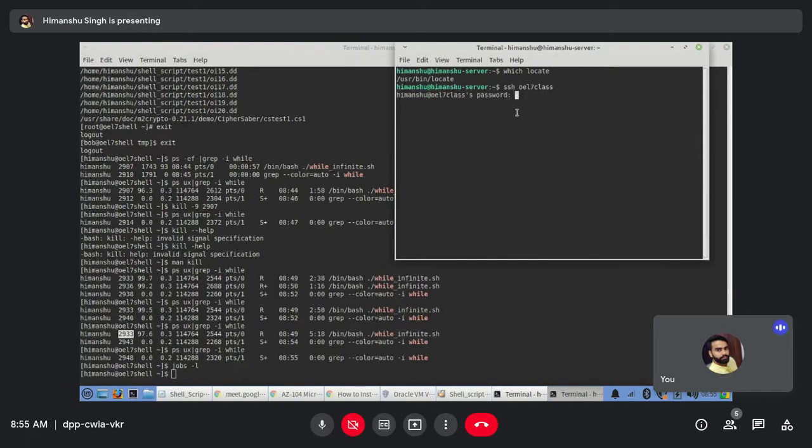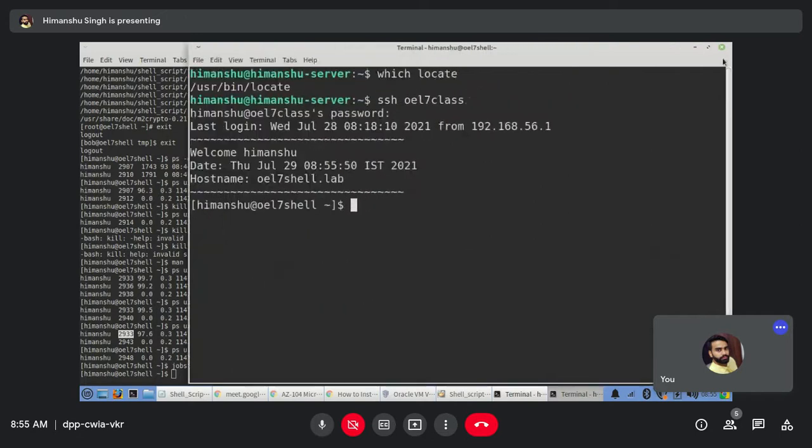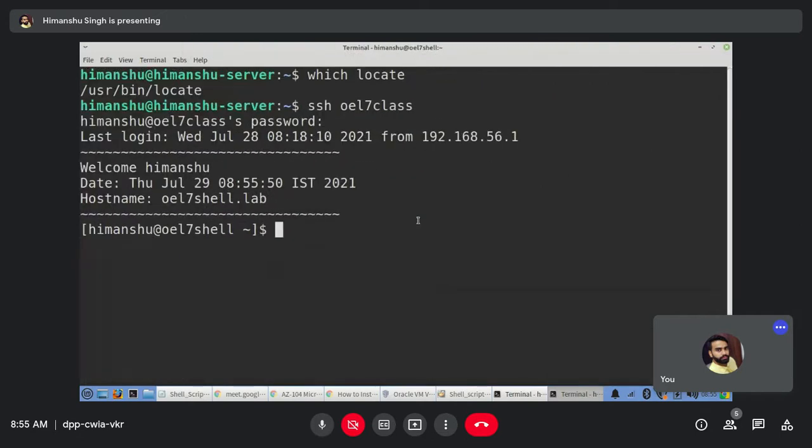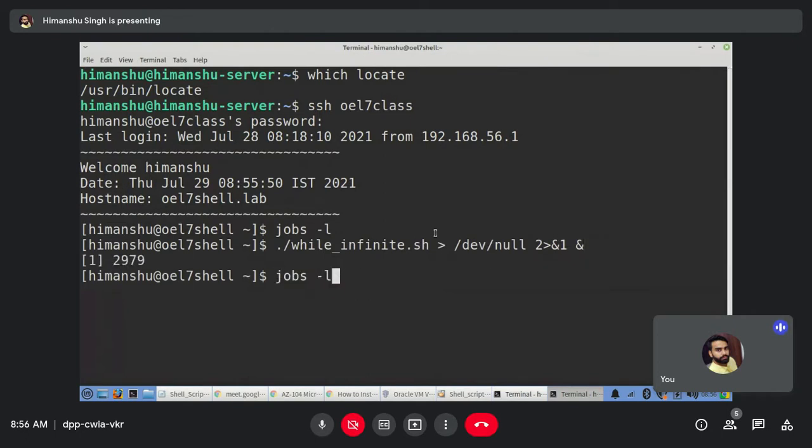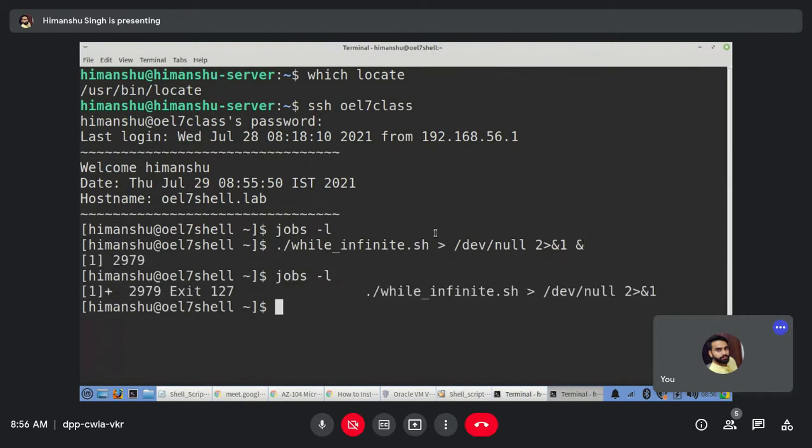Okay, so let me come back here. Now, how can I make it so that even if I close my terminal, it keeps running? If I check, nothing is there, right? And if I want to run it, jobs -l. Okay, what happened?